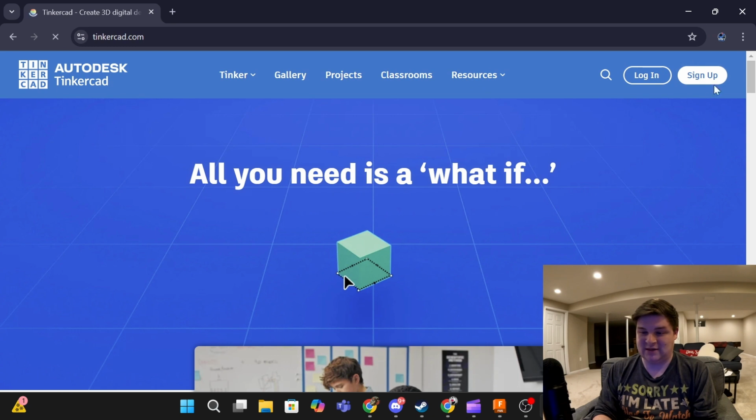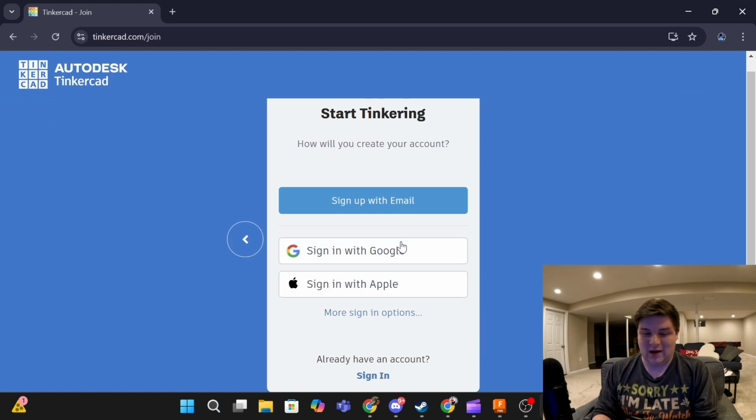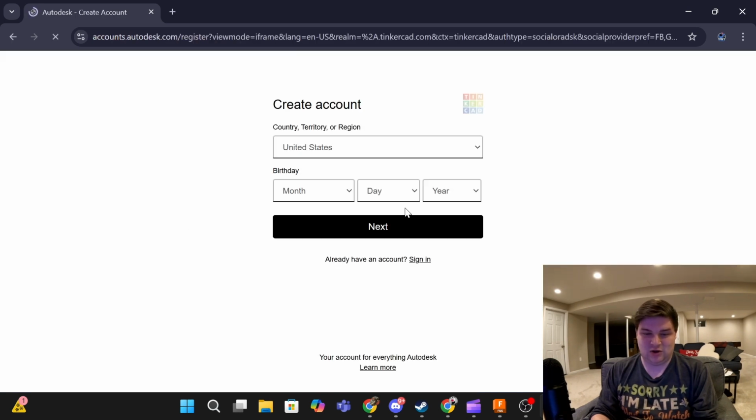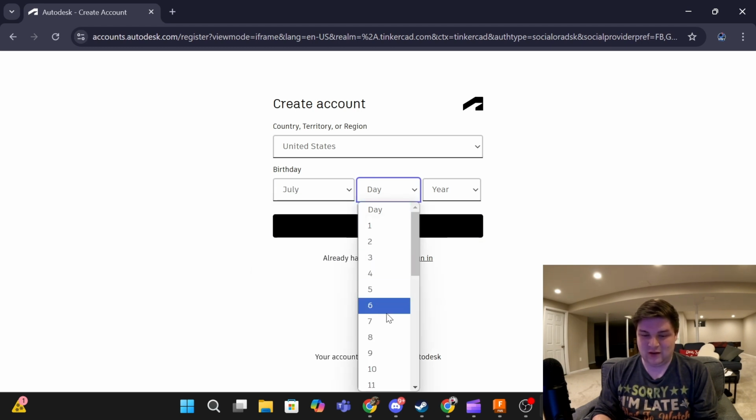Then we're going to go up to sign up. And once you're in sign up, you're going to go to create a personal account. And it's usually easiest to just sign in with Google. I'm going to just sign up with email just to show you how that works. So it asks for your birth month. I'm not going to put my actual birthday in for the purposes of this video, but obviously you want to use your birthday.